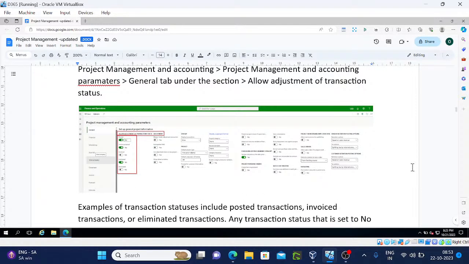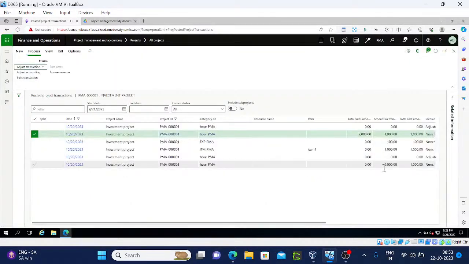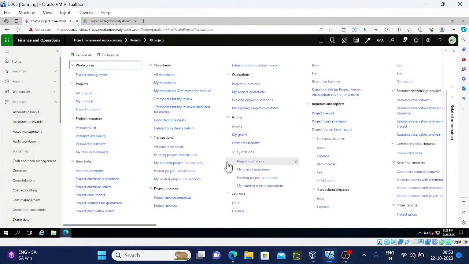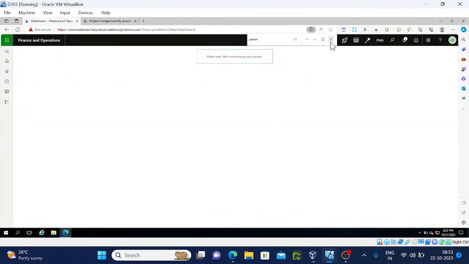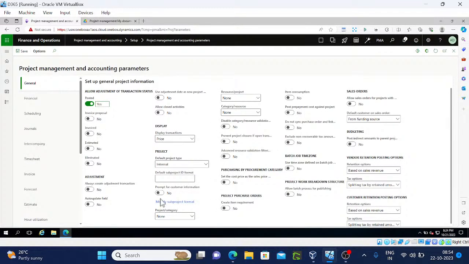So when these adjustments are allowed depends on the parameters, where you need to enable the adjustment setups. If you go to parameters, at the parameter level, when you want to adjust, you can allow adjustment of the transaction status: when it is posted, invoice proposal, invoice, after invoice, estimated. So you can provide when you want to adjust. If you want to always create adjustment transactions, you can enable this as well.